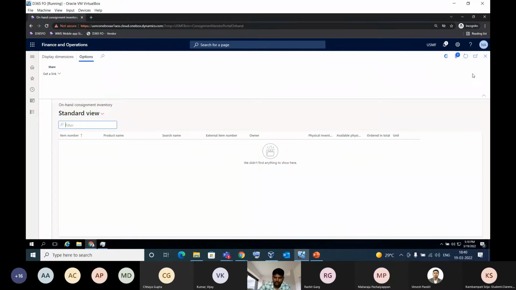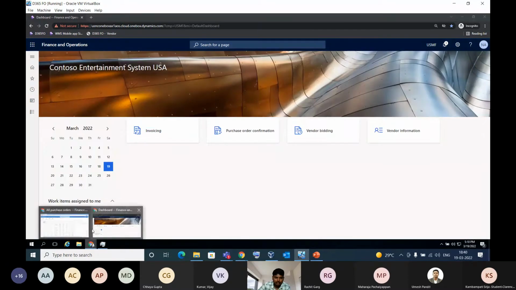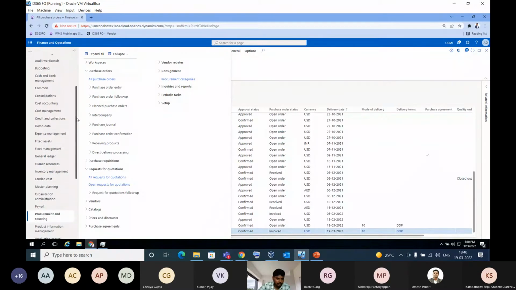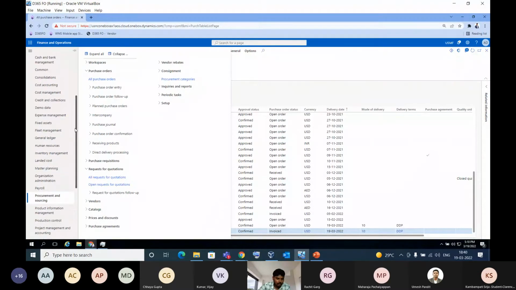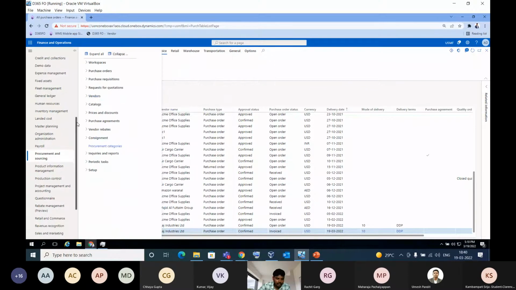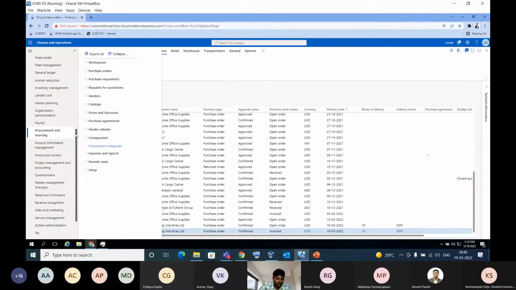So let me just do that as well quickly. I'll go to the USMF company. We are not going to look at the complete consignment functionality of Dynamics today. What I will do is just receive the stock on a consignment basis, and leave the remaining process, so that the vendor can see the consignment inventory in the portal.